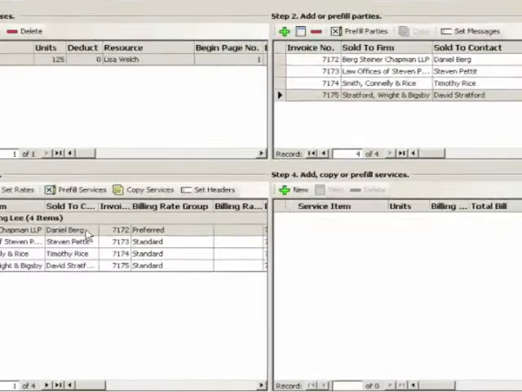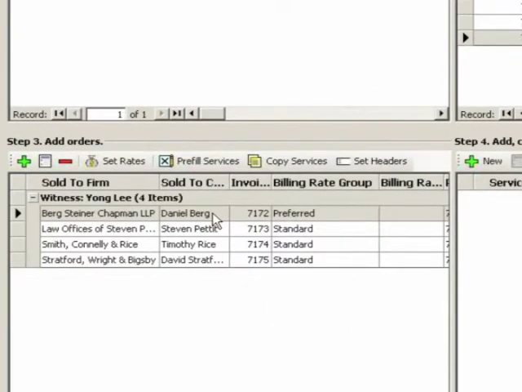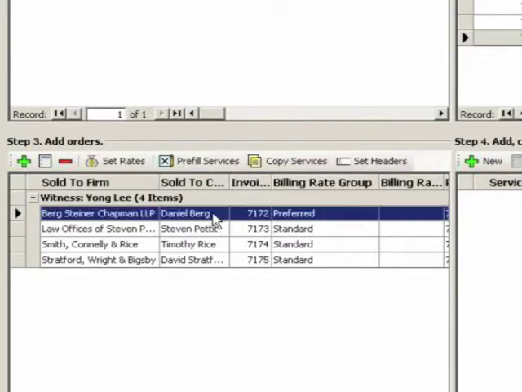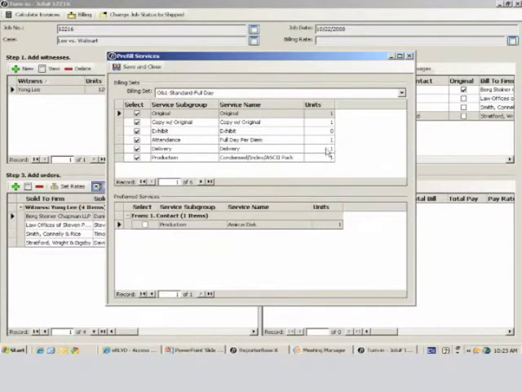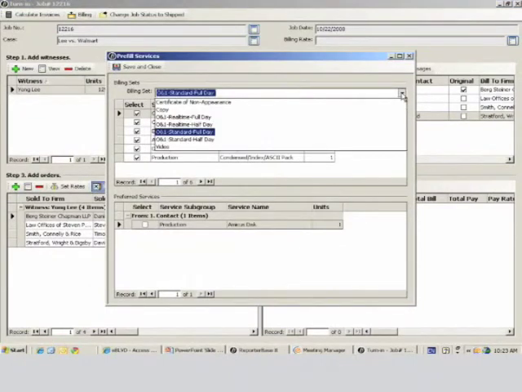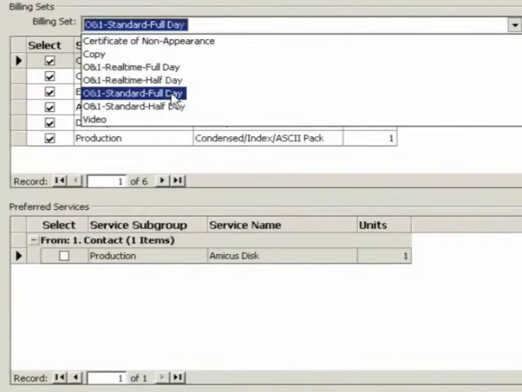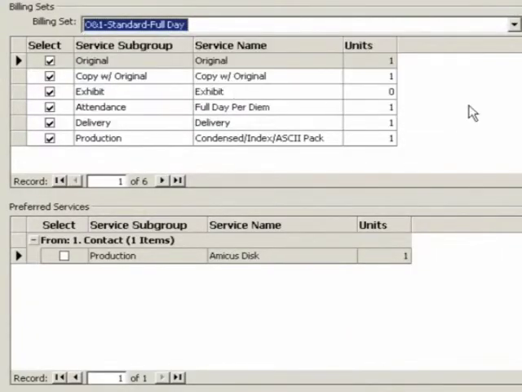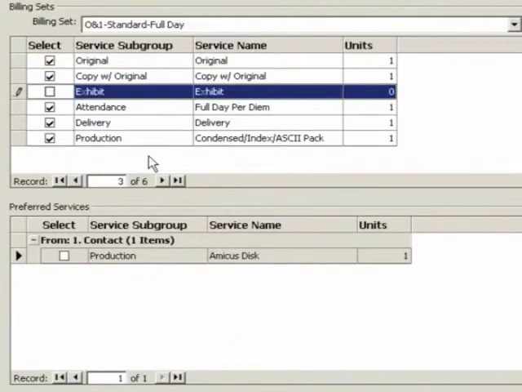Let's start with the ON1 client first. That's, as a billing person, my habit. So I highlight Daniel Berg, I prefill. My billing set comes up. This is my McDonald's menu system. So these are the ones that I set up. My default comes up as an ON1 standard full day. And these are typical items that we usually bill on that particular case. Except on this job, there are no exhibits. So I'm going to uncheck that box.